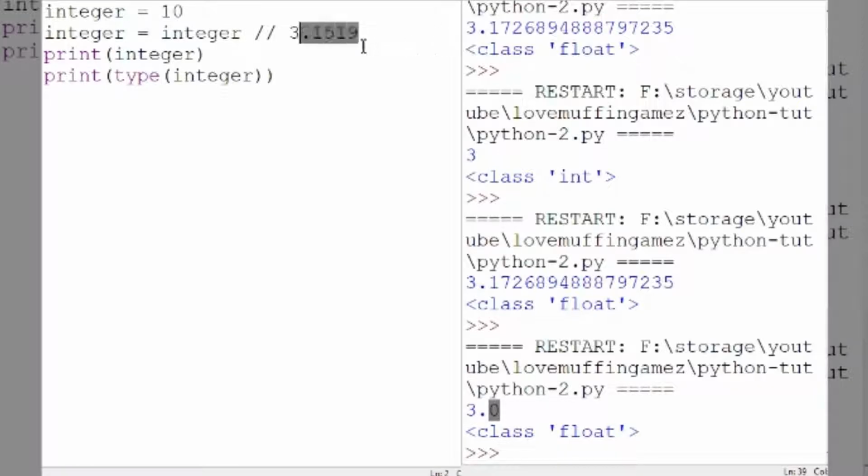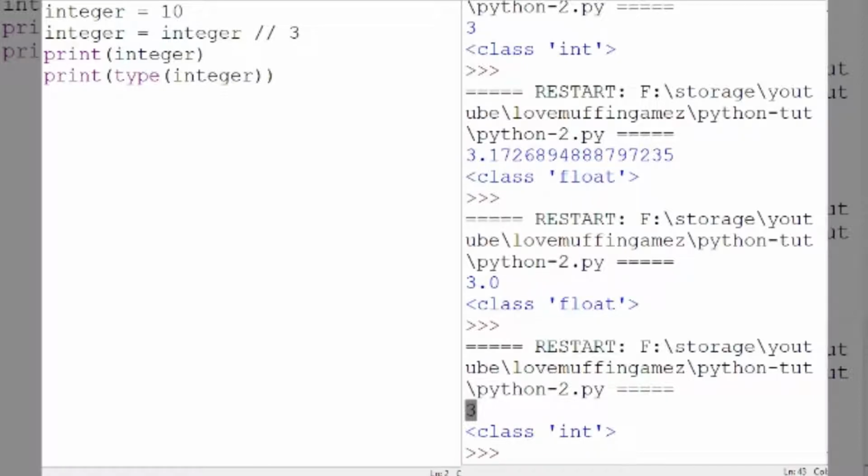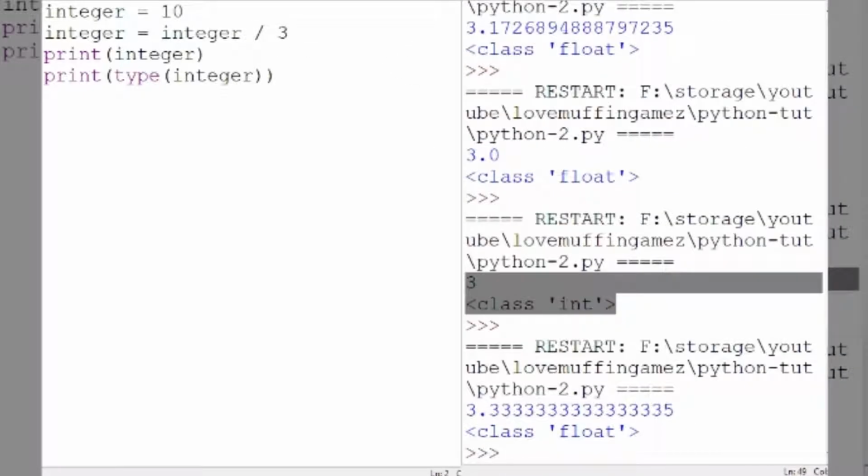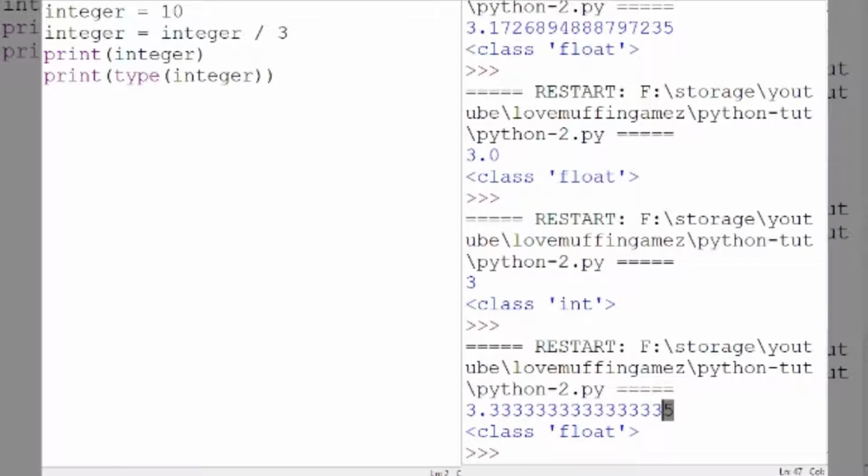I think that's because we did it of a float. So if we did that, 10 divided by 3 is not a full number, but it's 3 of class integer. It's because we divided by a float, it turned into a float. But if we did single slash there, it would go into a float. I don't know why it's 5 there, shouldn't it be 4? I don't know anyway. I don't know maths.